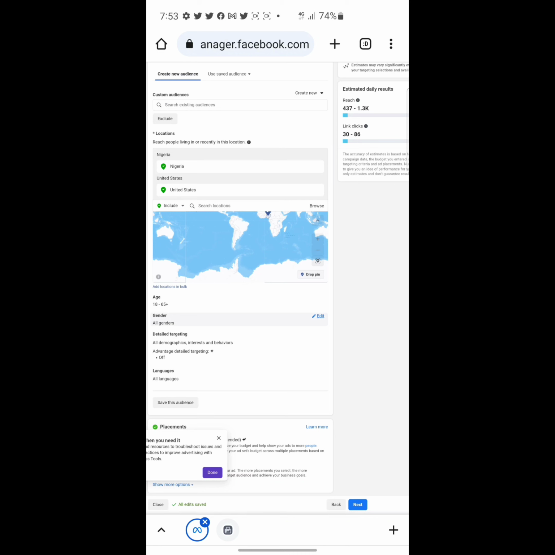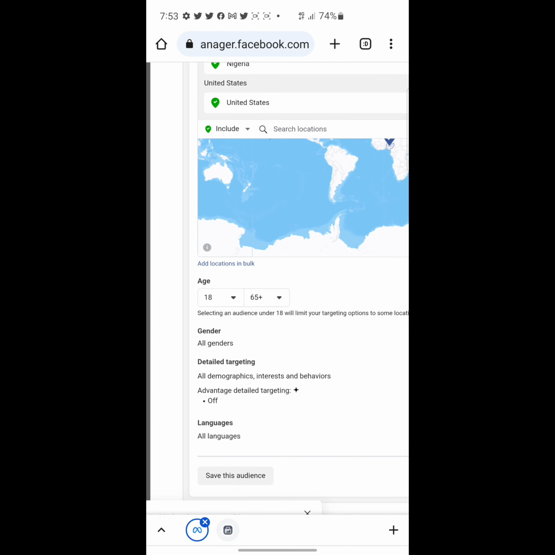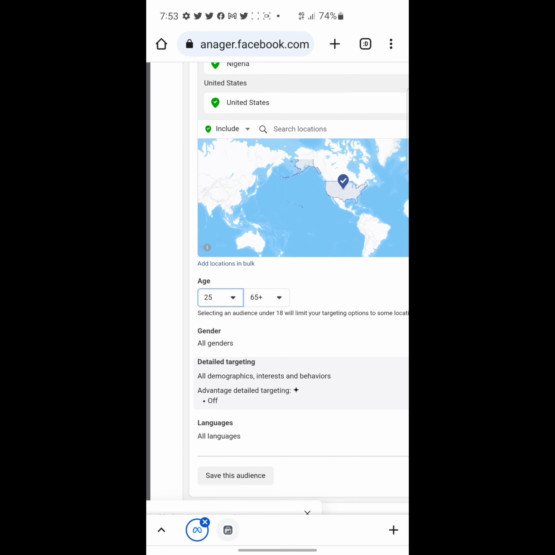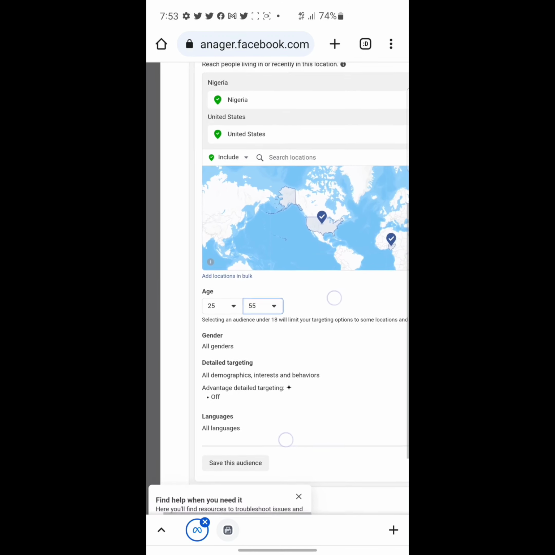So the next thing I'm just going to do right now is click on this age. If I click on this age and click on edit, I'll be able to select the age. Let me zoom in. Okay, you get what I'm saying? So probably, let's say I want to choose 25 to 55. Do you understand? Let me shrink it back.